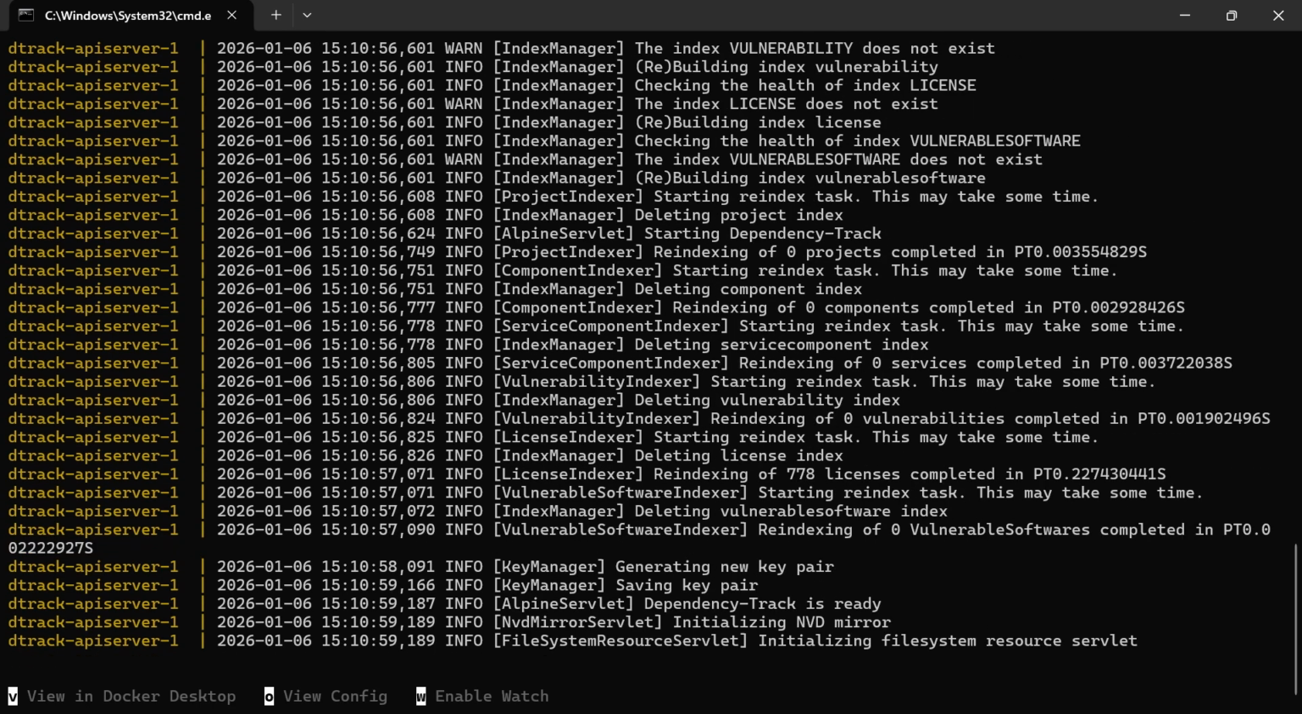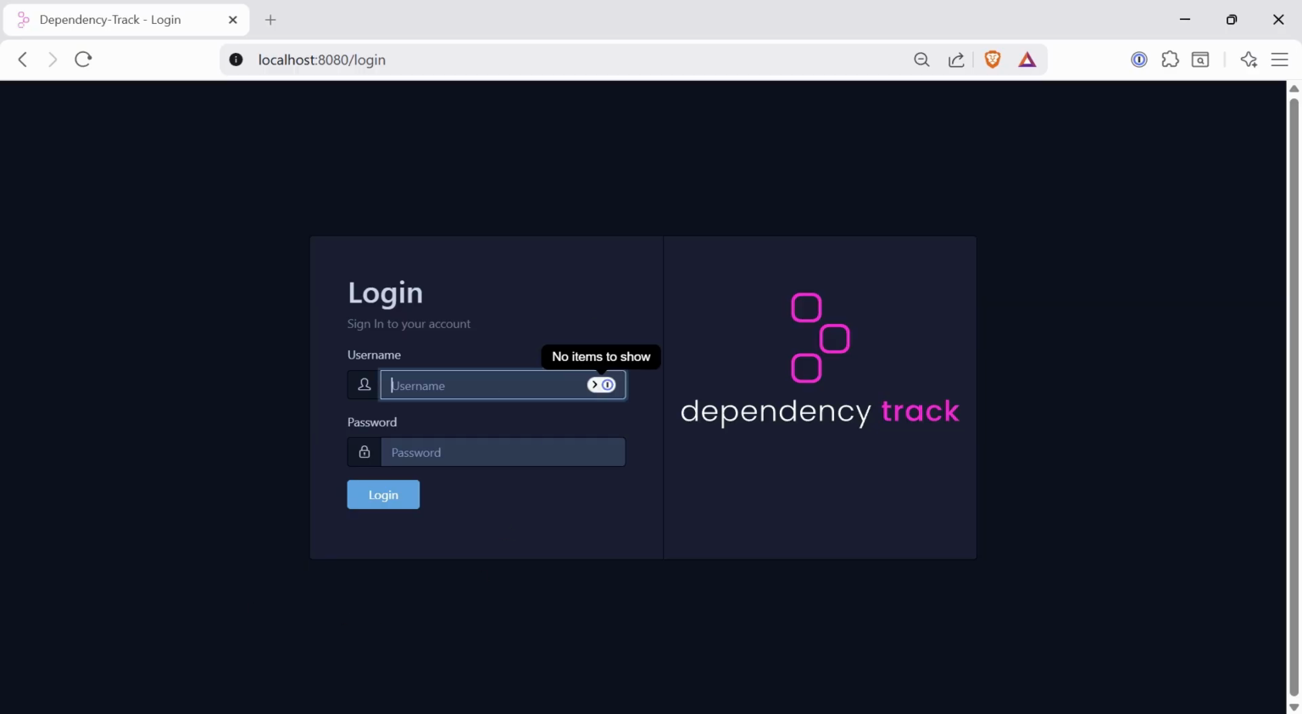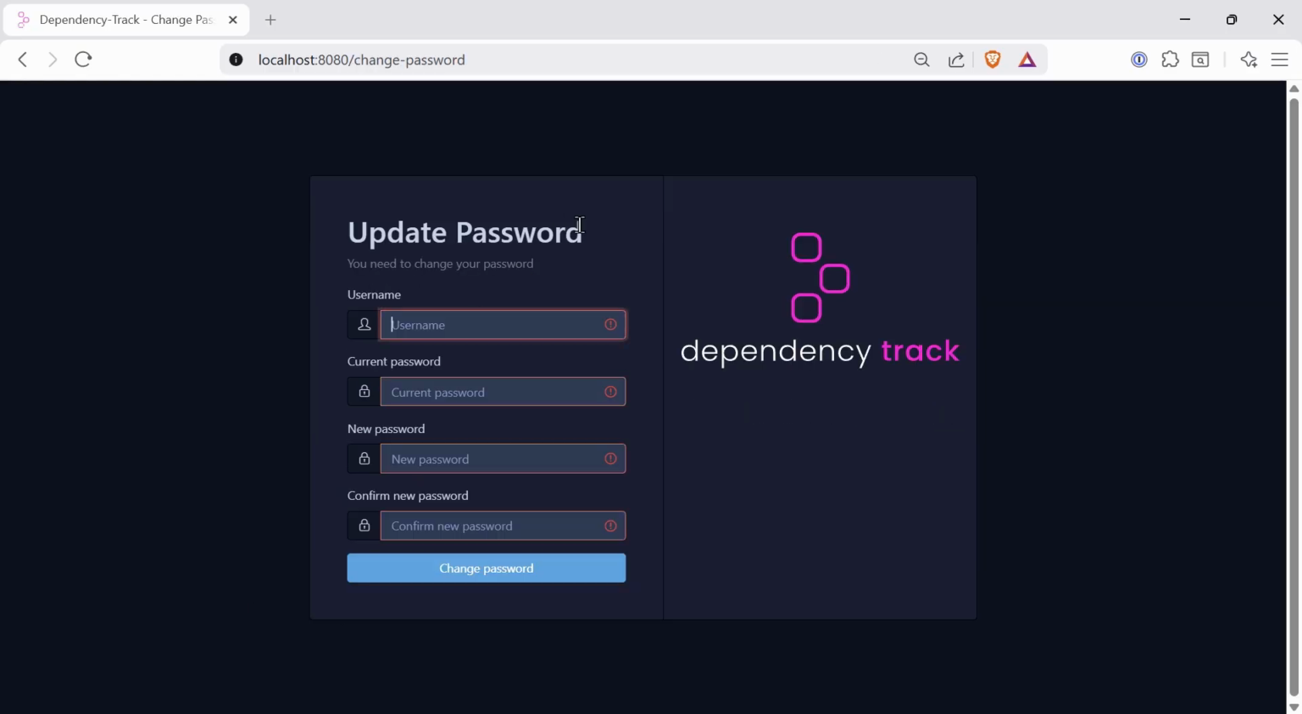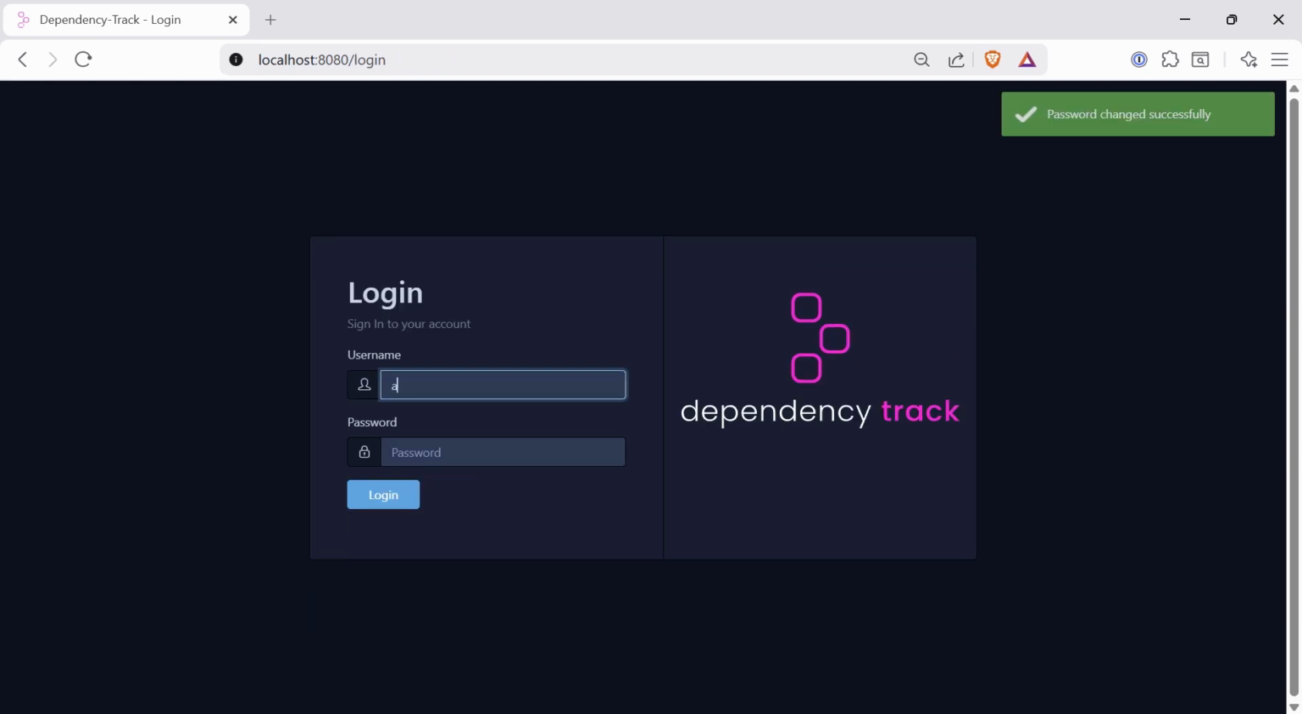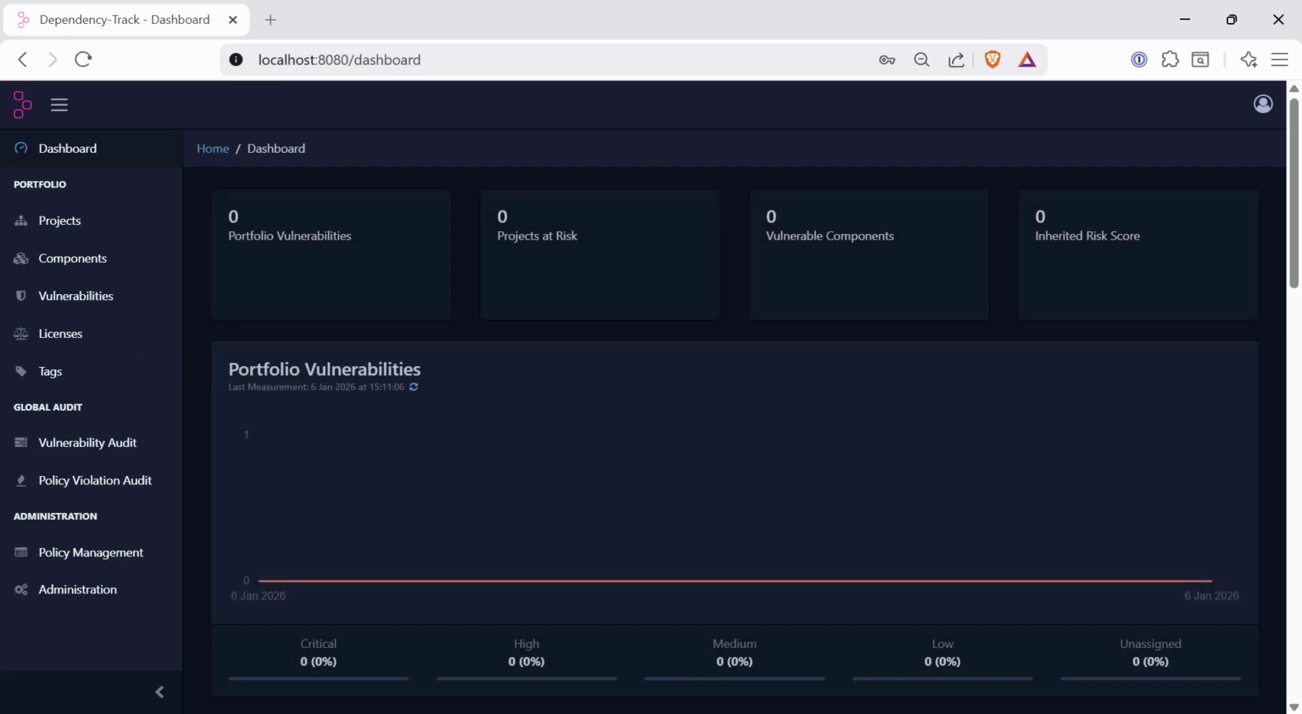Once the containers are up, we can access the interface and log in. The default username and password are admin, and we'll be prompted to change them, so set a new password. Then log in with the updated credentials.